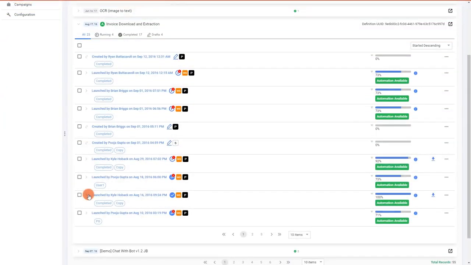Now let's look at business process instances and control tower. What does control tower tell us about a business process?